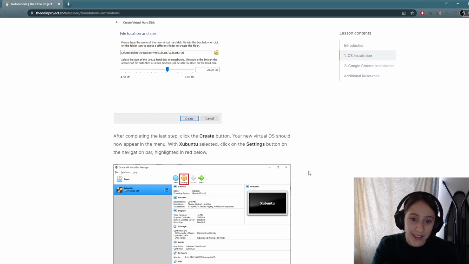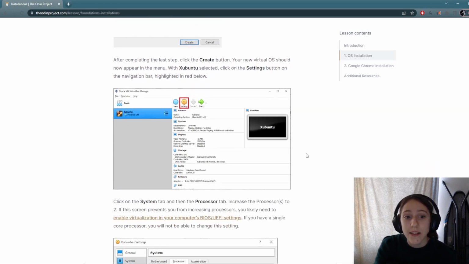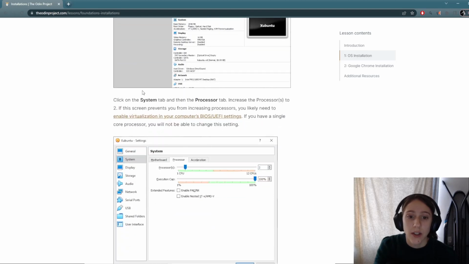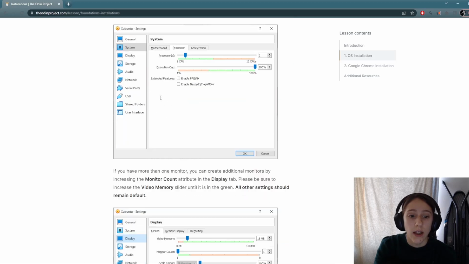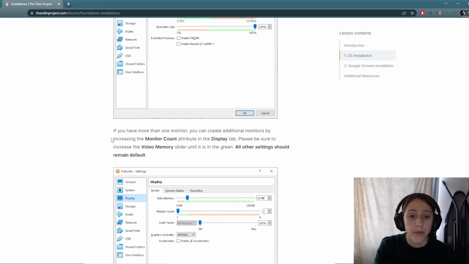Back at it. Okay, so we've named it, now it should appear in the menu, and we'll click on it, settings, then you can adjust processors, so it says to set it to 2 processors, and then if you have more than 1 monitor, which I don't, you can have... we're back, sort of. We're gonna get everything reset up.